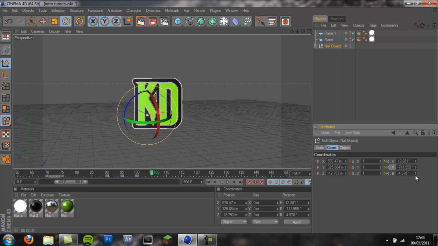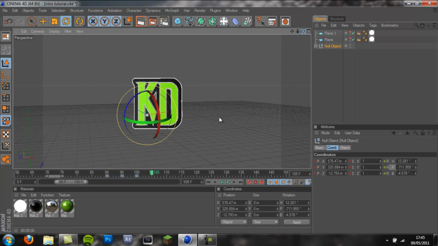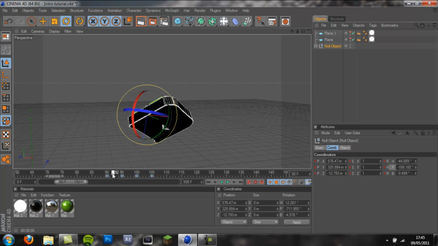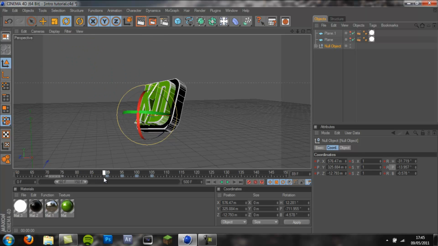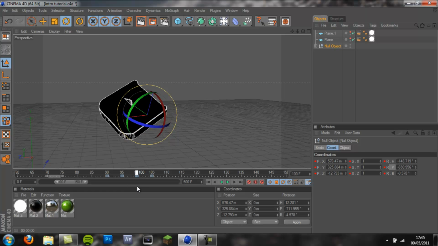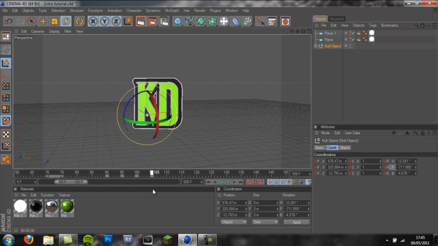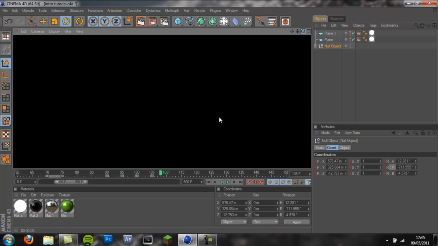And this probably isn't the best way. This is the way I do it, and I'm going to leave it like that and keyframe it there. So we've got text flying in, hits that, spins round. Looking pretty good so far. Okay, so we just render this as well. Yep, that's going to look pretty good.